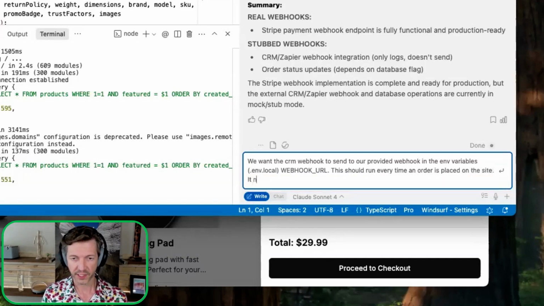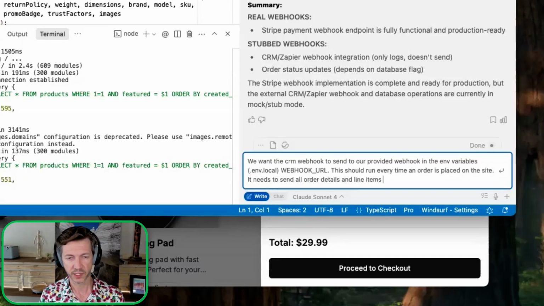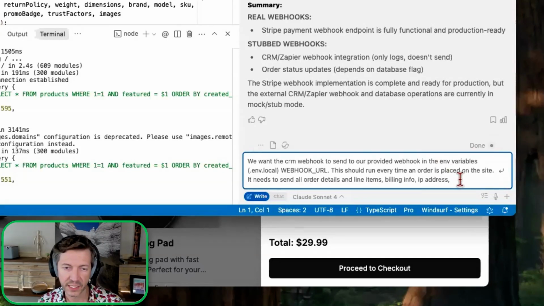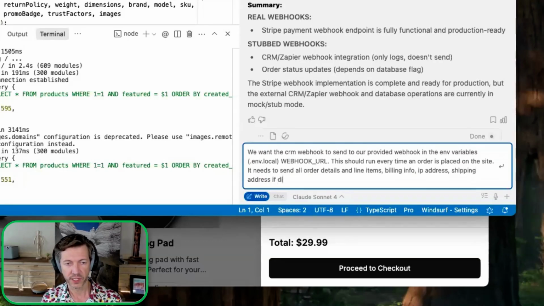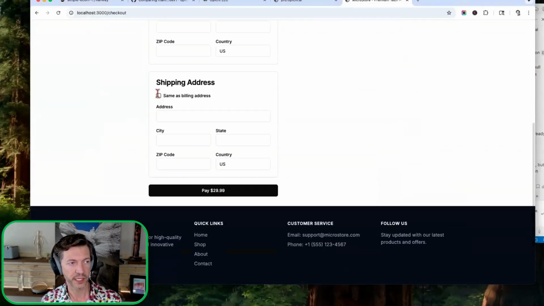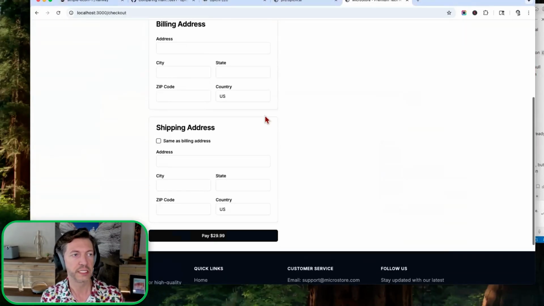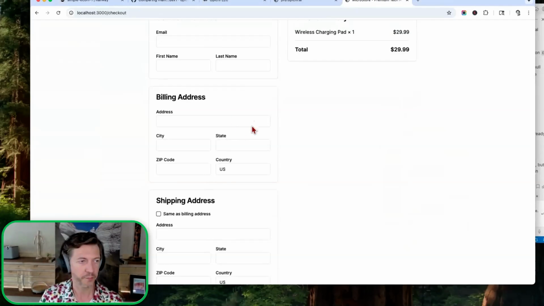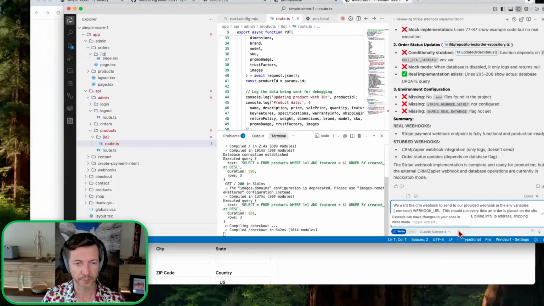It needs to send all order details and line items, billing info, IP address. Let's see, is there anything else we need? Shipping address, if different, then the billing address. I'm telling it that because when you go to checkout here, you can set it the same as billing or leave it as billing and shipping separate.